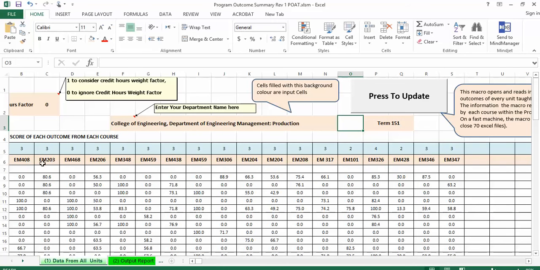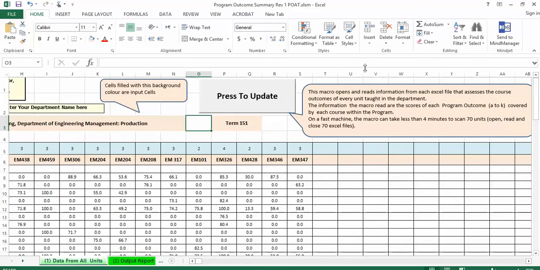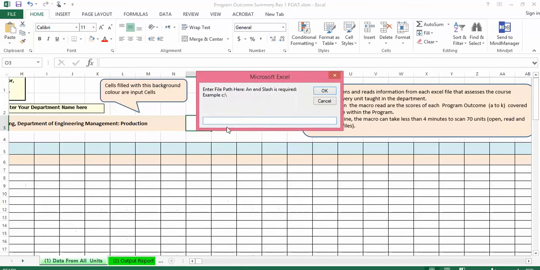And after that, we have a coincidence here that this has the same color, but I will change it later. We put input here for these cells that have this orange type color. Then it says press to update. And by the way, if you read this comment here, it tells you what this is all about. So press to update.